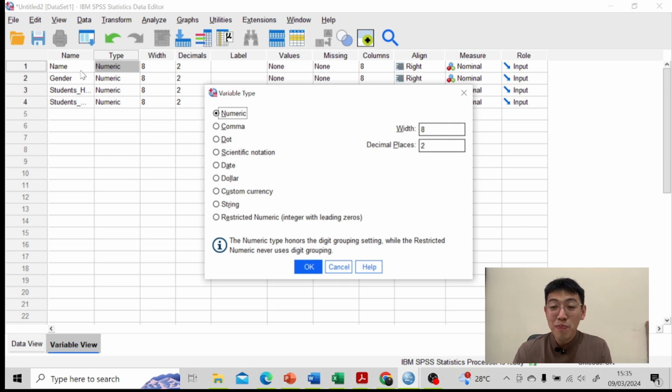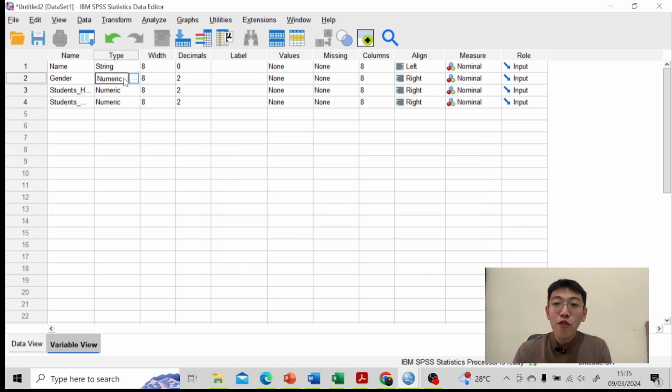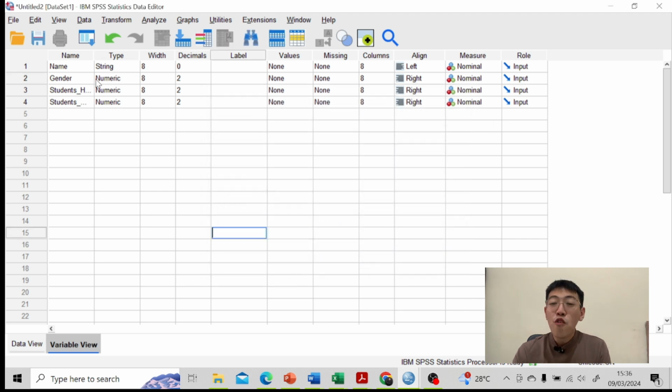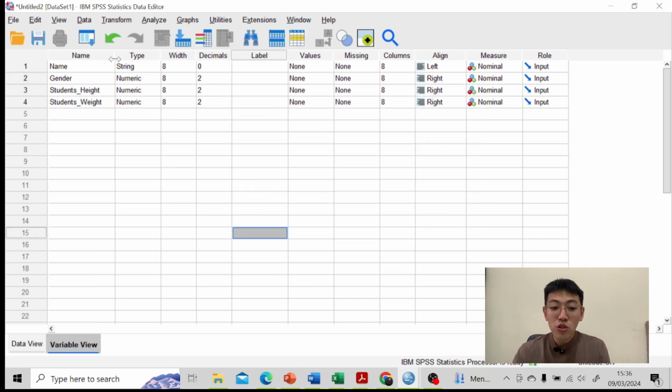Name variable will be in the form of alphabet, therefore I use string. For gender, actually it is string as well because it consists of male or female. However, I can use number as the representation. For example, for male I will use 0, for female I will use 1. Therefore, for gender I choose numeric. For student height and also student's weight, it is numeric as well.